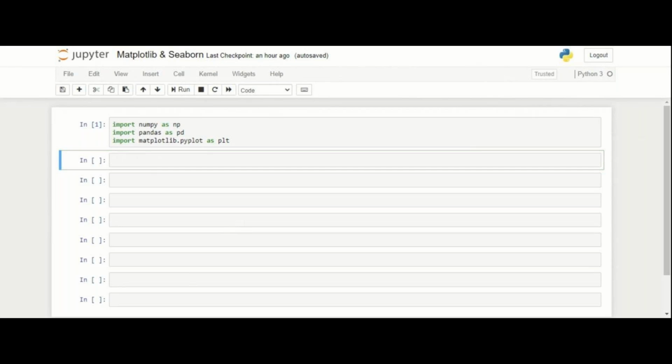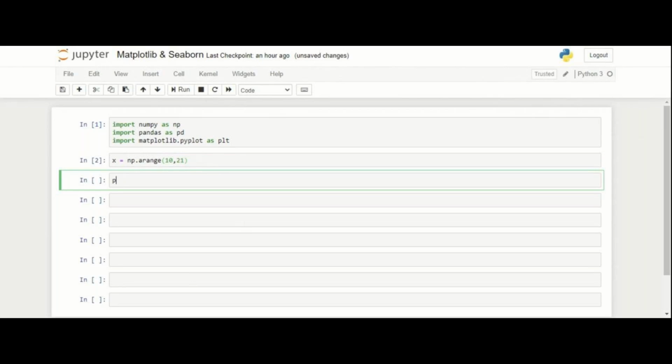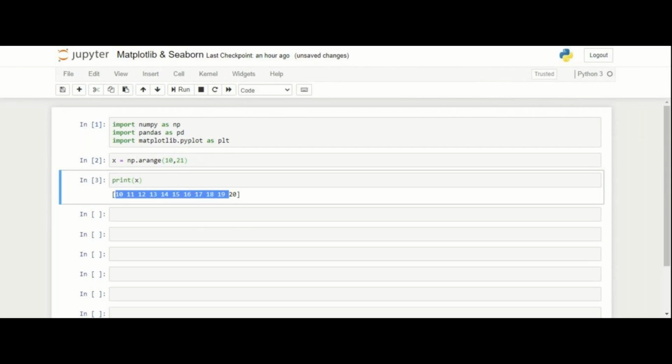And then we can plot on that data set. I will be creating my data set with the help of NumPy only. np.arange, suppose I am giving a range of 21. So I will have values from 10 to 20 in my x. Based on this, we will be plotting our graph. Okay, so I got x.